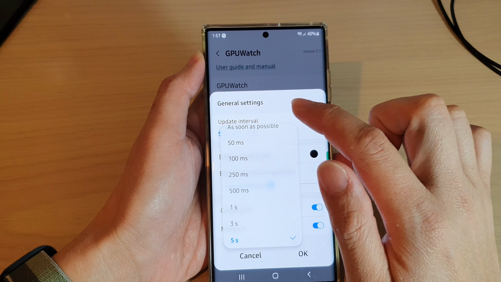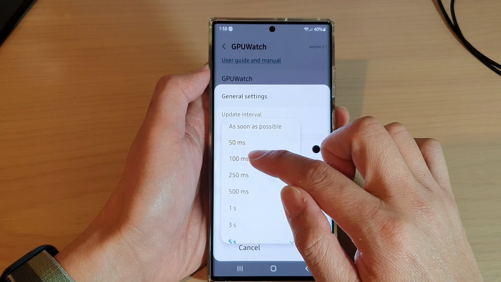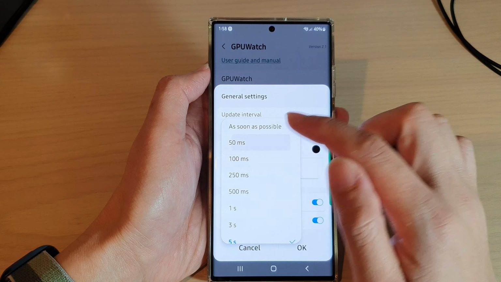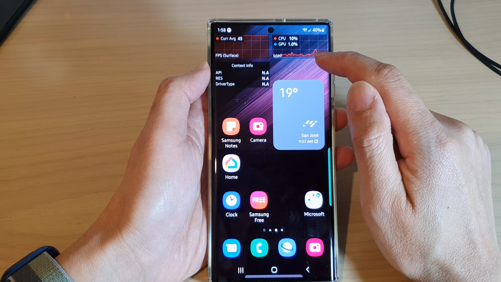And if you want to change it back to the default 250 or a faster refresh, you can choose 50 milliseconds and then tap on OK. And that's it. Now you can see it will refresh a lot faster.